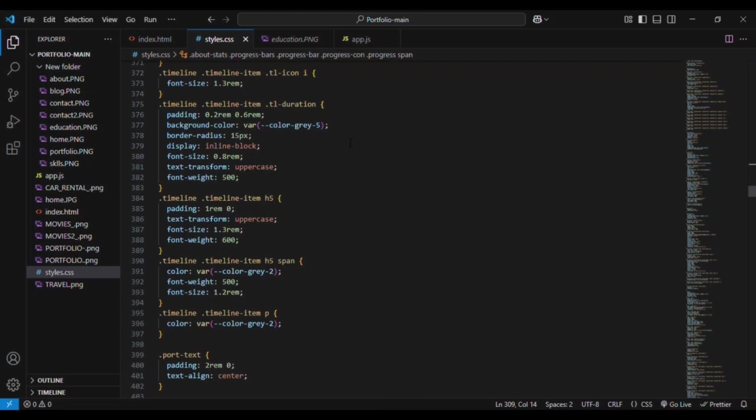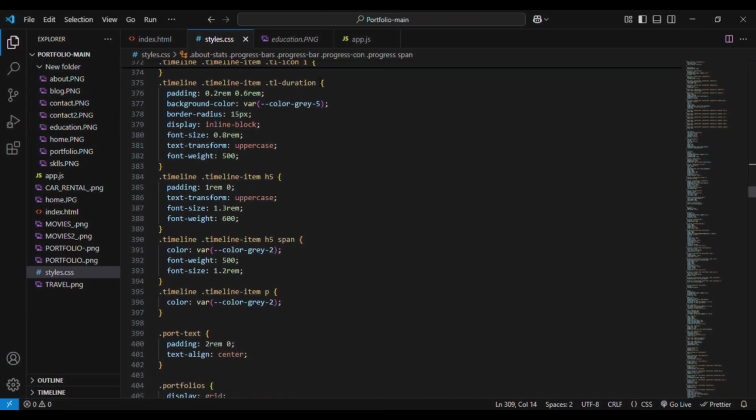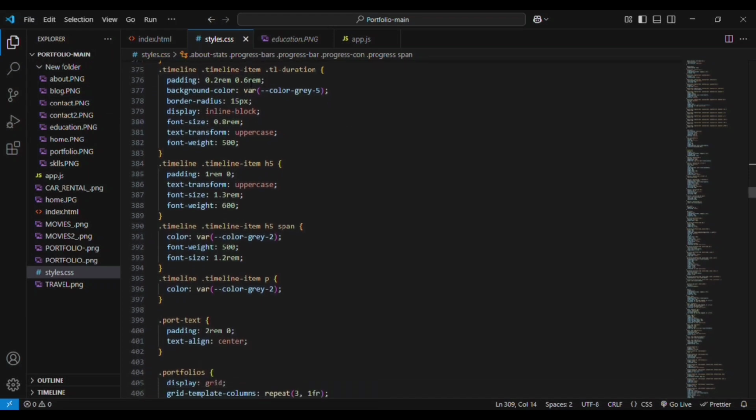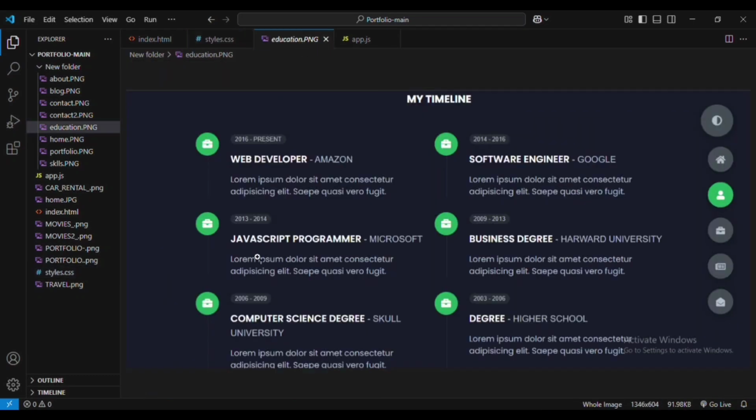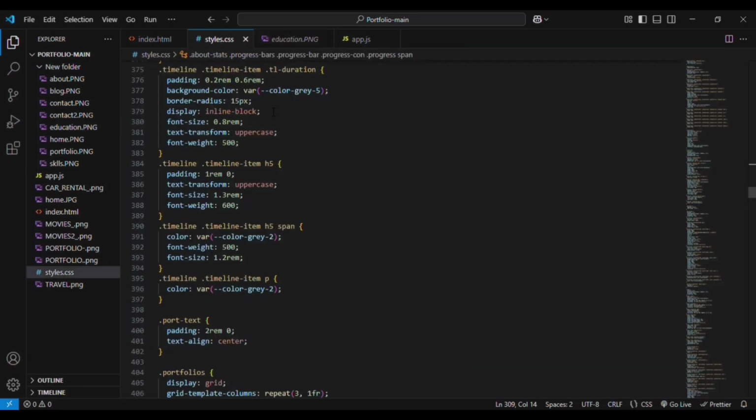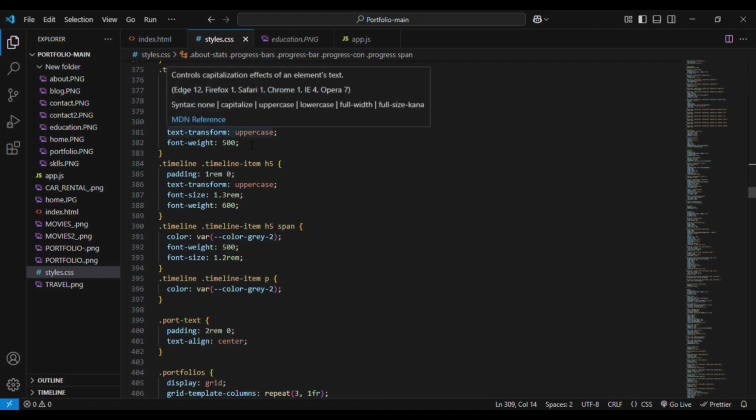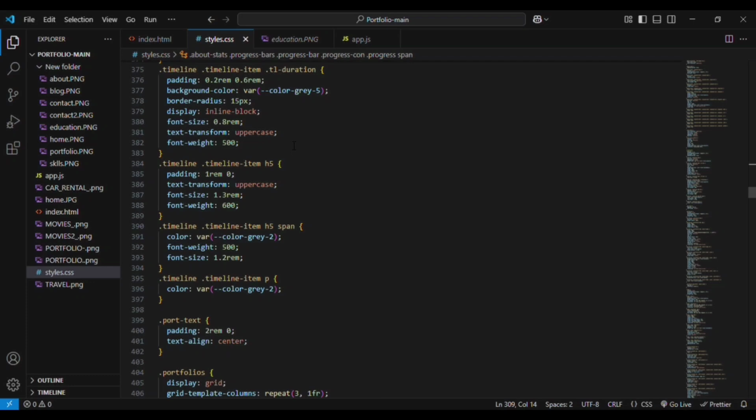We have inside the font size. Then we have the duration, and for the duration, inline duration is nothing but the present data. For that we are giving padding. Then we have given background color is gray color, border width is 15 pixel, display is inline block, font size is corresponding, text transform is uppercase, font weight is equal to 500.